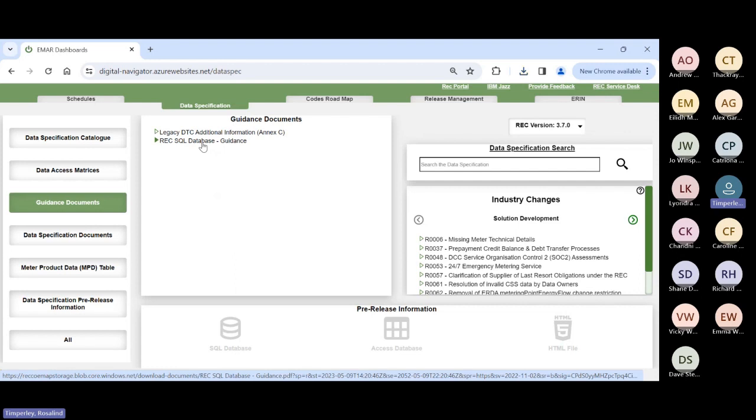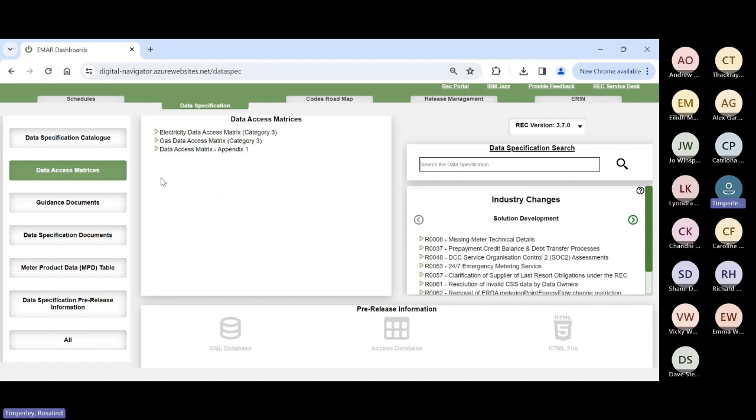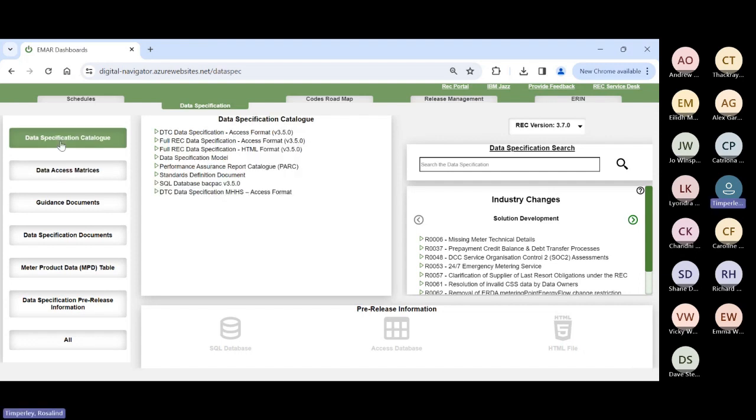So how you can set your systems up to load that SQL database should you wish to, and I'll show you where to find that database in a couple of clicks. We then have our data access matrices. So these are the rules around accessing data on the inquiry service, the gas inquiry service and the electricity inquiry service. Then we have our catalogue.